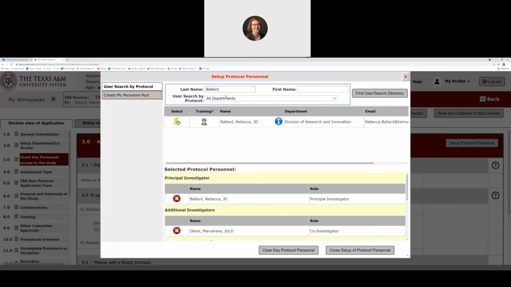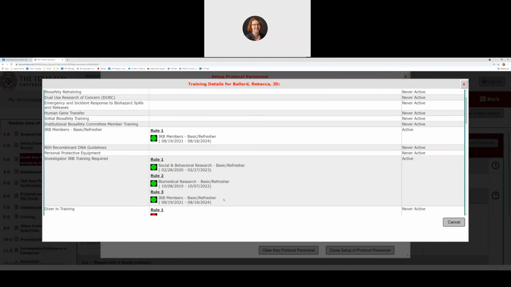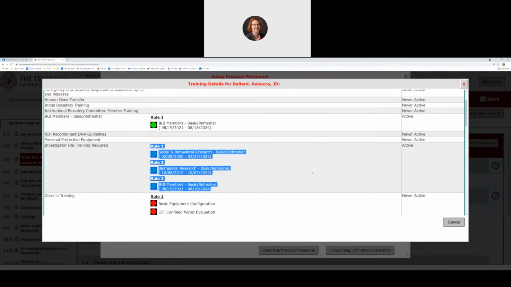Okay. So if you have research staff that are being added to your study and you want to know if they're compliant with training, click the little graduation hat, and green means good. I've done my training. You can add me with confidence and it won't hold you up. If it's red, this is our diver training, but if any of these are red like this, then they're not good in training.